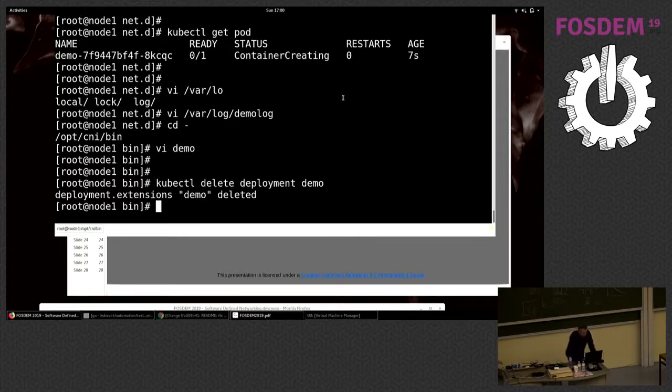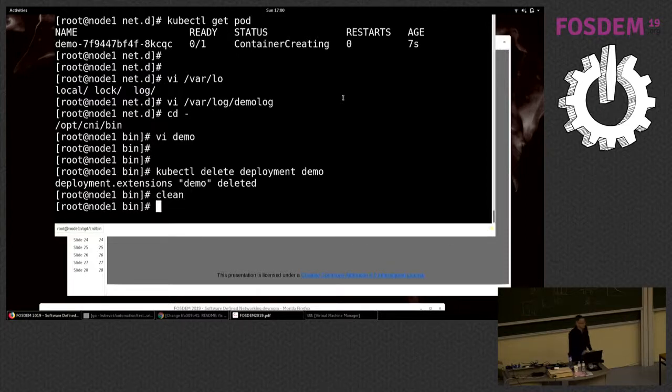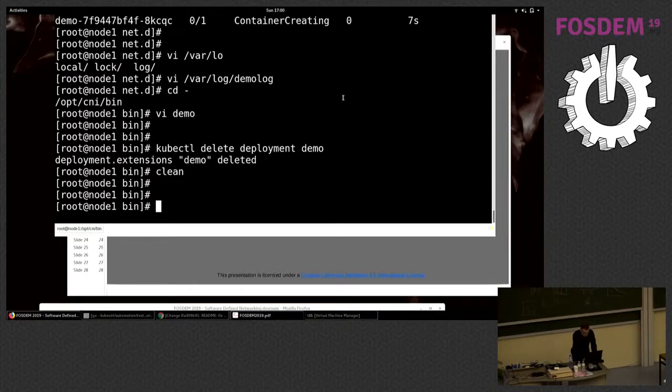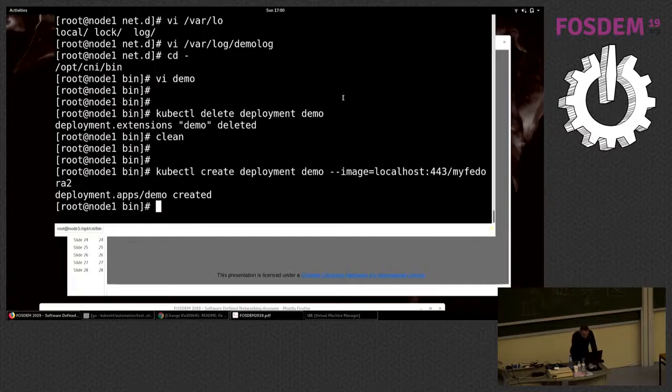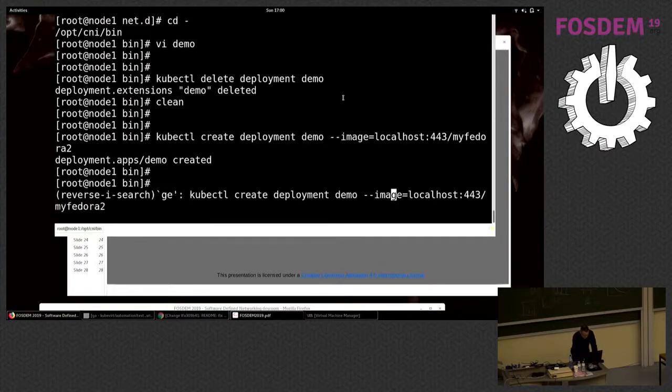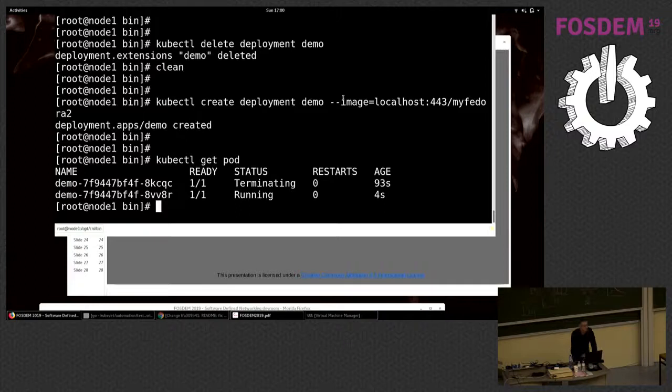Let's delete the deployment. Clean is just a script that I wrote to clean the environment so that we start off with a clean one. And time's up. Let's just try again, and it's running.